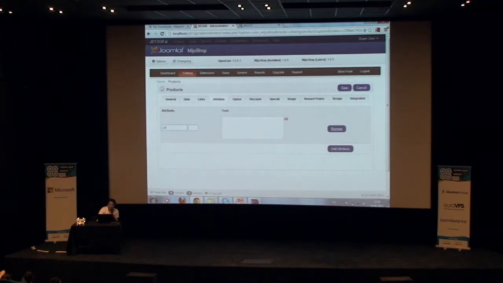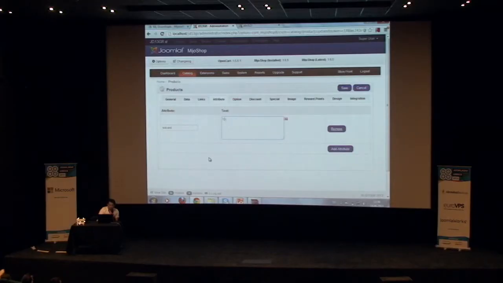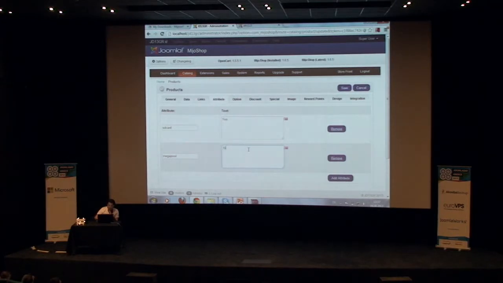The attribute was called SD card. We can say here yes or no, or we can say you have to buy another component to the camera to have that enabled. But in this case, the camera has an SD card slot. And with the other one, the megapixel, let's say that the camera has 18 megapixels. And we save this.